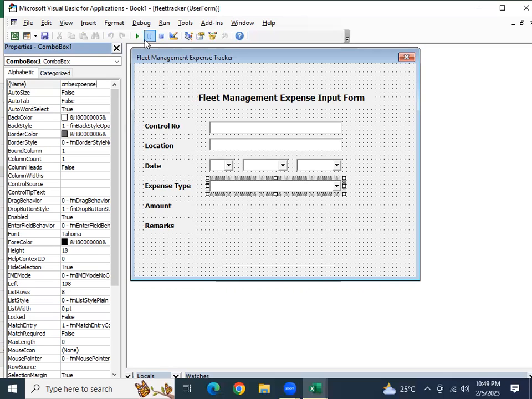So understandable. Okay, I think you have to be careful with the spelling because we're going to get a syntax error when we finally write our VBA code. So make sure that you have the correct spelling because we're going to use that also in our VBA codes.